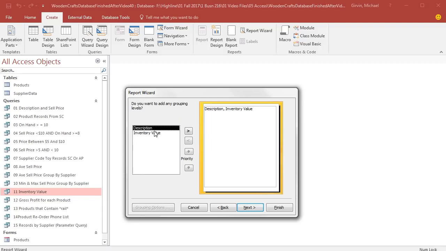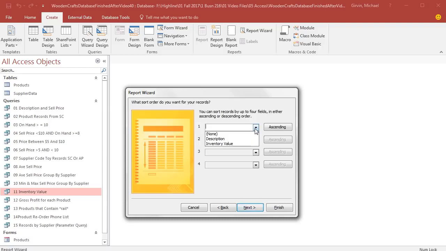I click Next. Now, this is asking if we want to group. If you have duplicates in the columns, you can then choose which column to group by. Then it won't list all those duplicates. It'll list just one item. We don't have any duplicates, so we're going to click Next. Sorting, I'm going to select inventory value, and we're going to do ascending. Next.